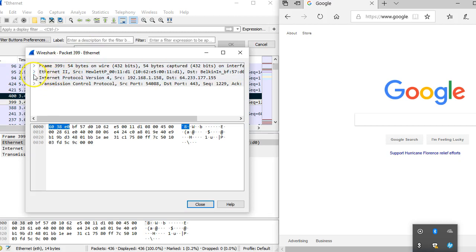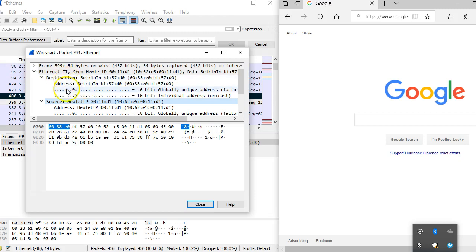So what we're going to do is try to analyze this packet. It wants us to analyze the OUI of the source NIC, right? So we go to the source NIC and we find that it's Hewlett Packard. That's my NIC, a Hewlett Packard. The destination NIC, or network interface card, is a Belkin.